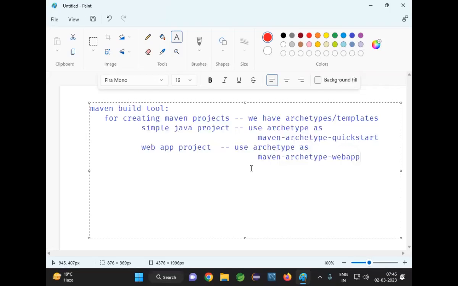Now we are creating a simple Java project. We are not creating a web application project. So whenever the project is a simple Java project, we are going to choose the archetype Maven Archetype Quick Start. Maven Archetype Quick Start is a simple archetype for creating the Java project. That's what we are going to use. And one more, when we are creating a Maven project, there are some project coordinates. I'm just explaining whatever is required for you to start with the first example.